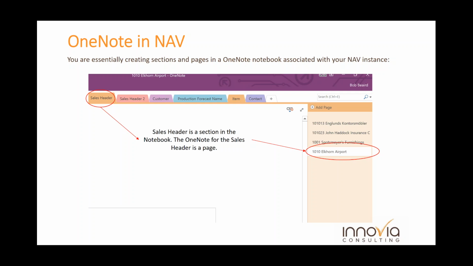And you can get to this notebook, by the way, and go in directly and edit the notes just using OneNote. So that's the other piece of background information in terms of what goes on behind the scenes a little bit with OneNote and NAV.